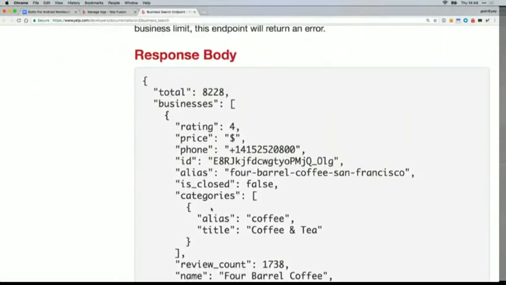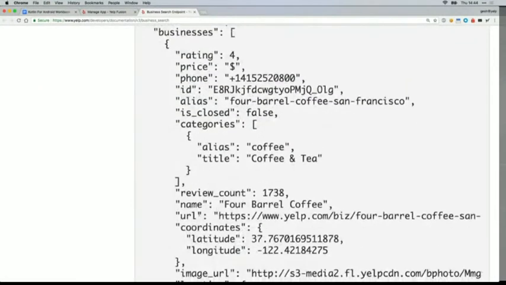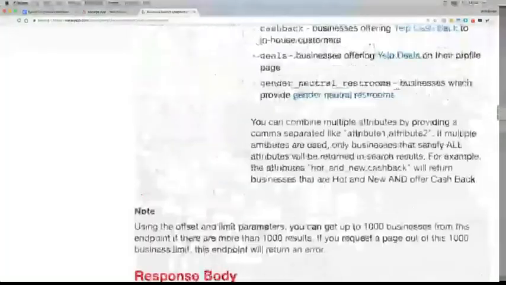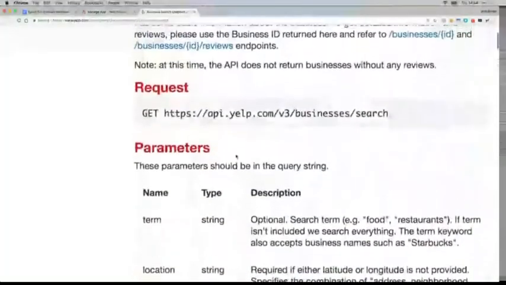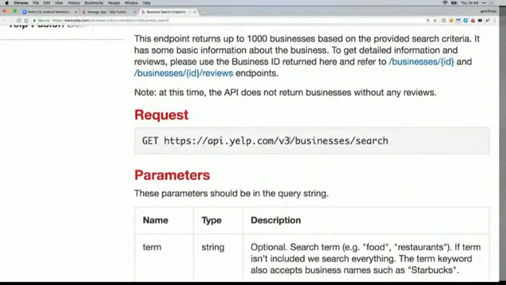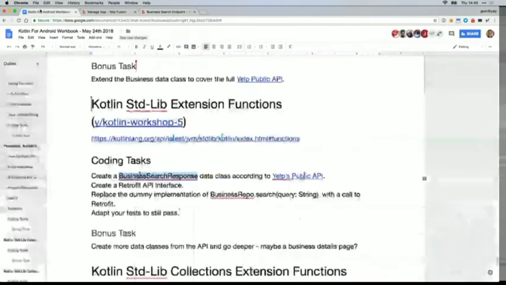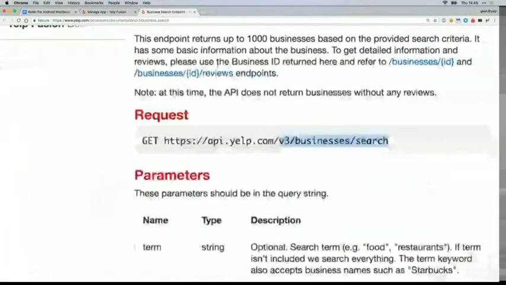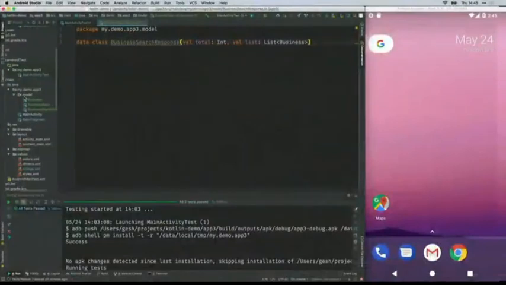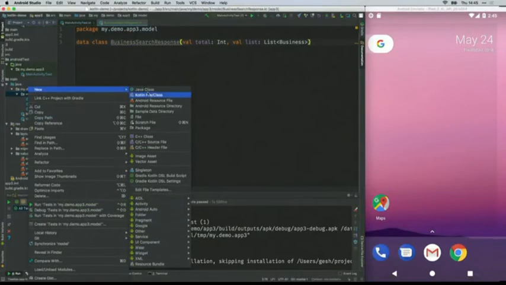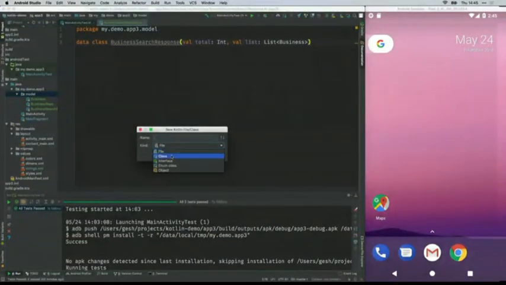We have something that represents a very small portion of this, namely just the name and the image URL. And this whole thing is actually called on this API. So I need just a path here to create, if I'm not mistaken, the next one was to create the retrofit API. There you go. For retrofit APIs, all you have to do is declare an interface. So I'll just say I want an interface, and this will be my business search API.